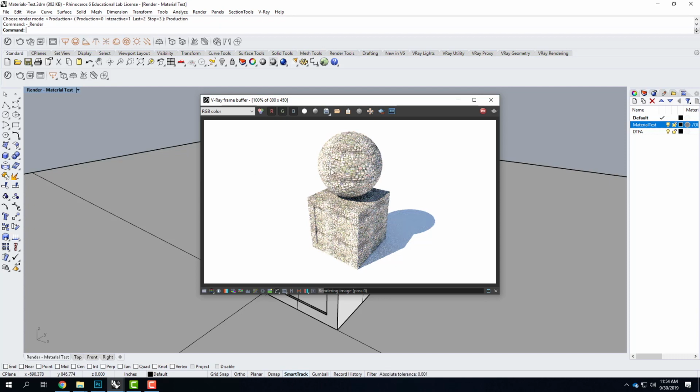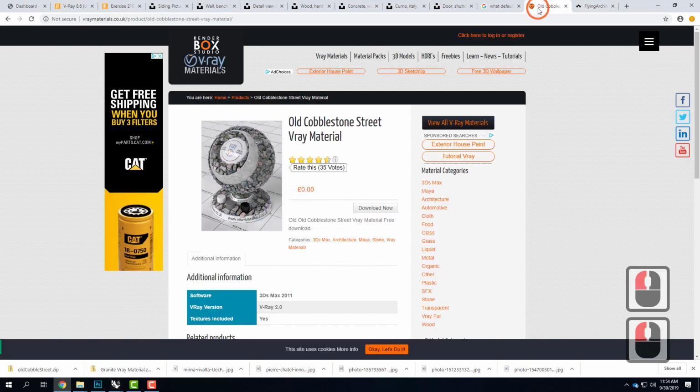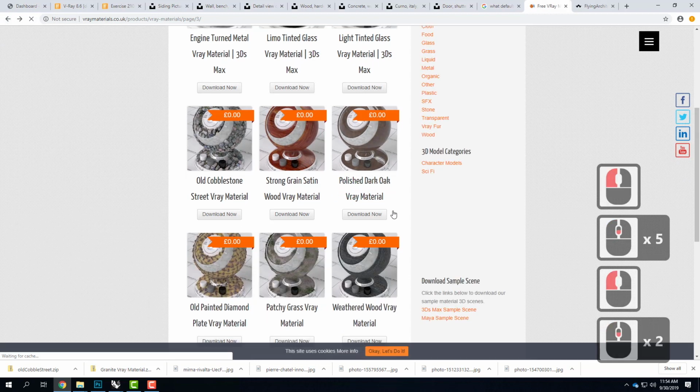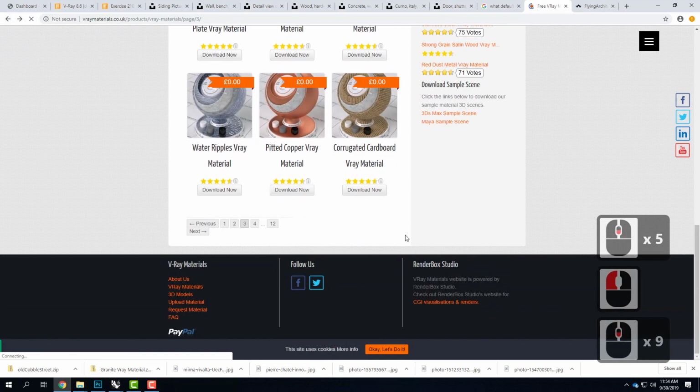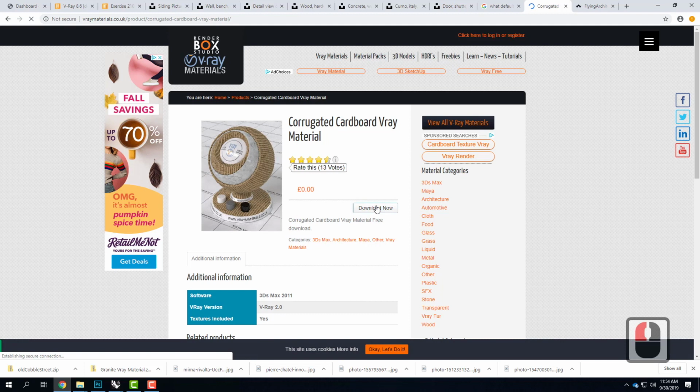So while this is rendering, I'm going to go back to the vraymaterials.co.uk site right here. See if I can find another material that's worth building. Corrugated cardboard, that's kind of interesting. Let's see what it comes with.